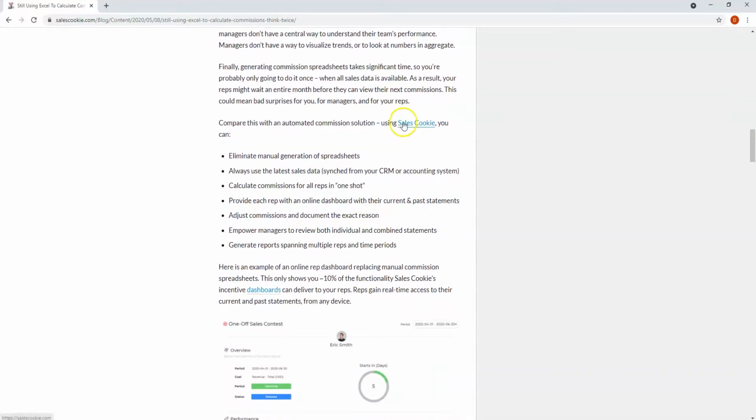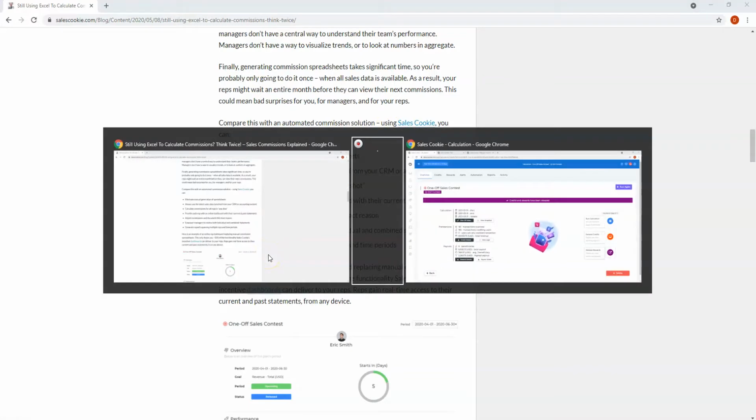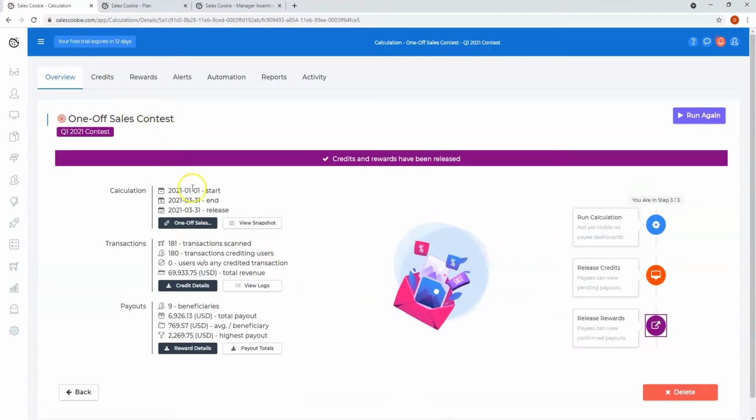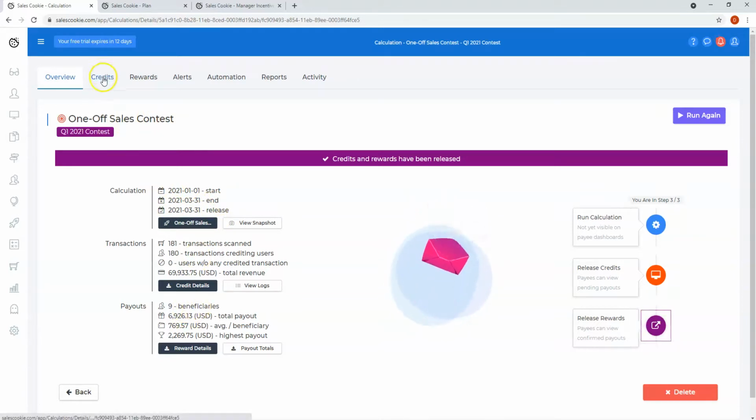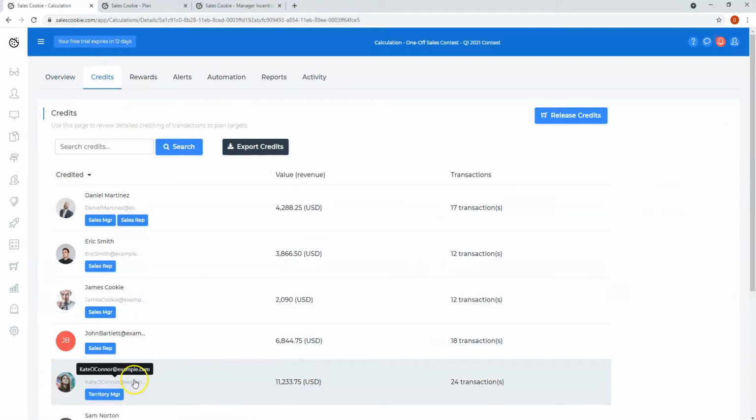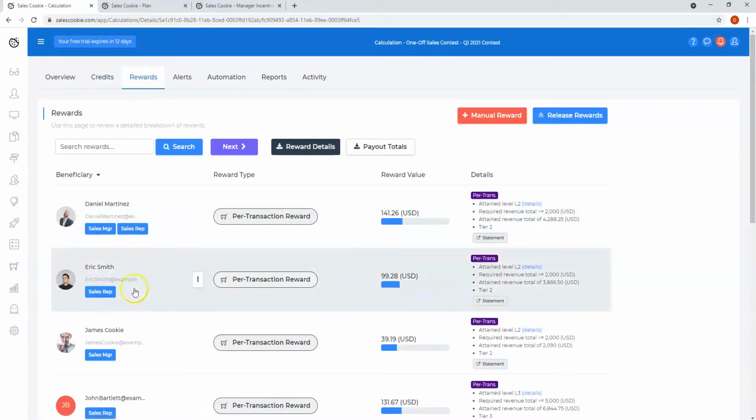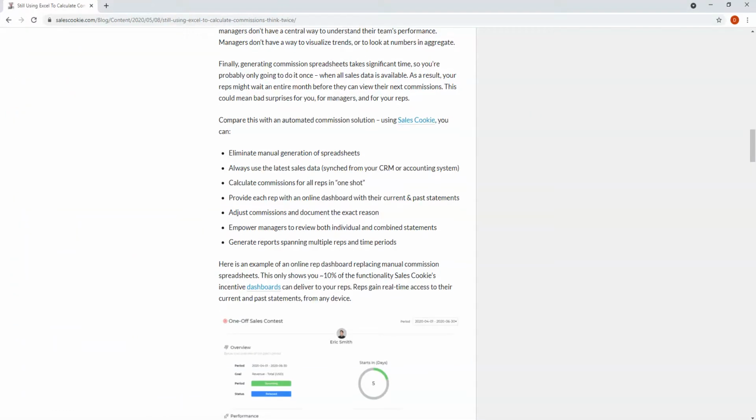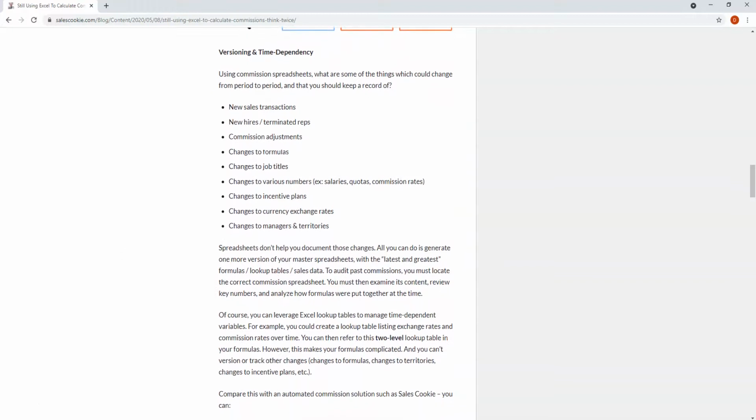Whereas using Sales Cookie, you could eliminate a lot of those challenges. So let's go take a look. For example, I'm within Sales Cookie. I can run this commission plan called one-off sales contest for an entire period. I can quickly see all the beneficiaries or reps that are part of it. I can quickly see how they've been credited. I can see the reward calculation in one shot rather than have 10 spreadsheets floating around. So that's really important.